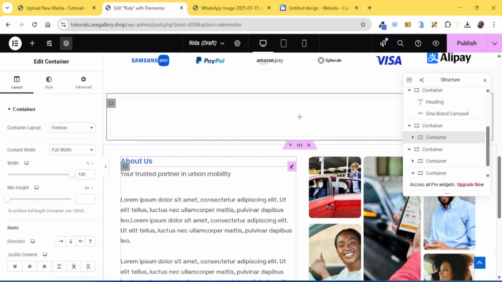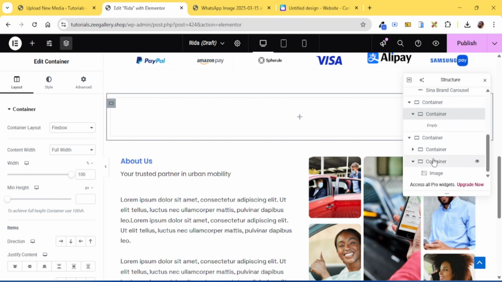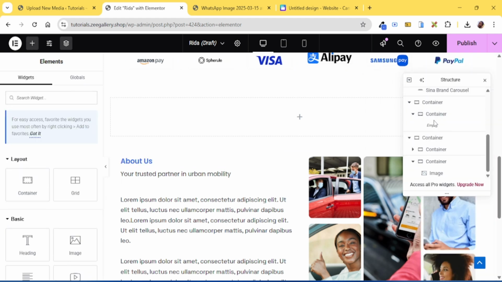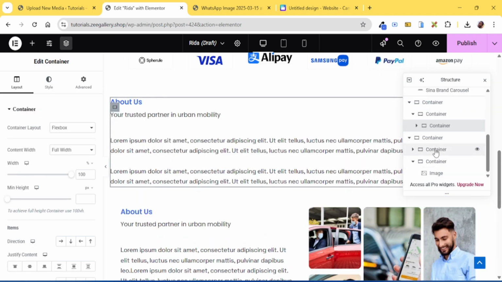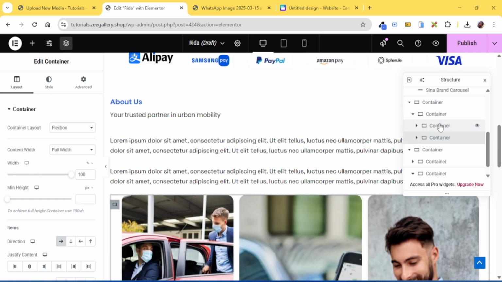Now for this container, what I'm going to be doing is copying. Let me see, where's that container? The first container, I'm going to copy it. That is the left container, and paste it in here. That's the first one, right? Then the second container as well, I'm going to copy and paste it in here. That should have the second container.